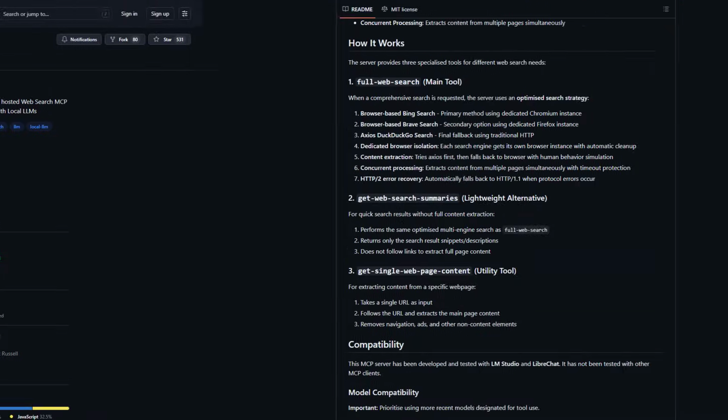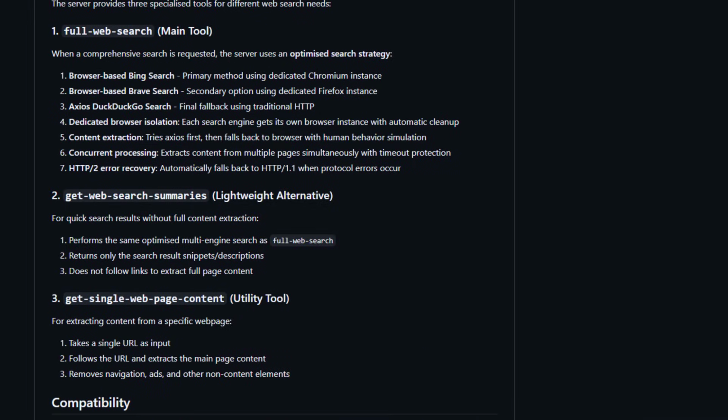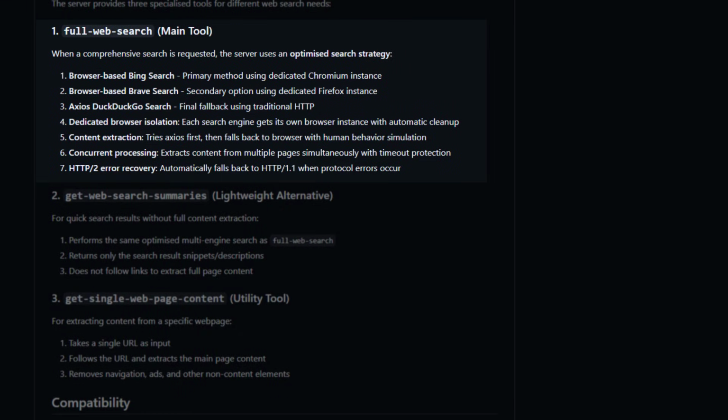This MCP can let your model do three things. First is full web search. It will launch browser instances and search on Bing, Brave and DuckDuckGo, then follow the link to extract the content. It also mimics human behavior to avoid bot detection. This is the primary method we will instruct our model to use.